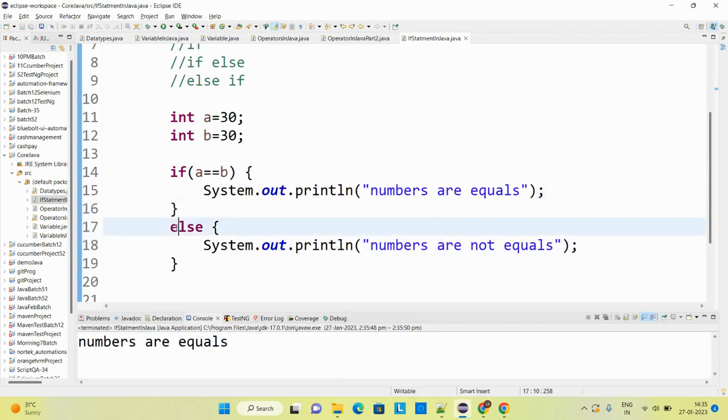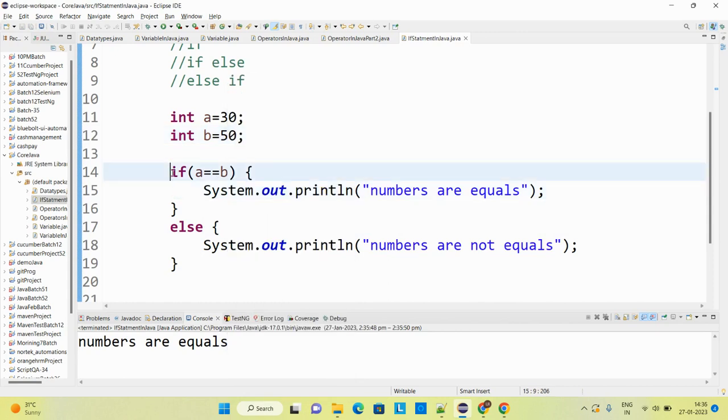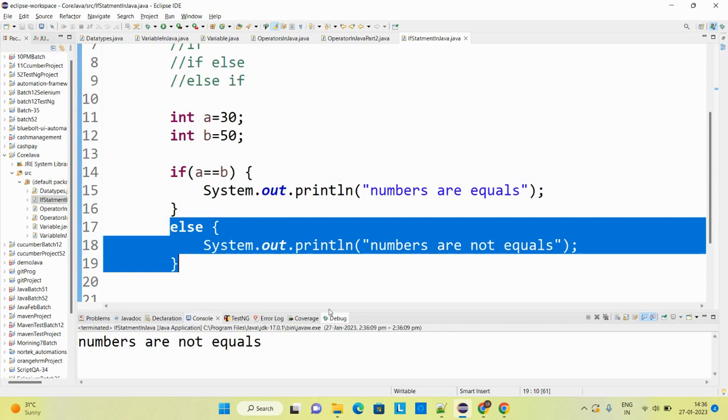Okay, now if I change this number to 50, now both the numbers are not equal, so here the condition will be false, so it will go to the else part and it will execute the else part directly. Okay, so now if I run this particular program, we'll see whether it is going to the else part or not. Okay, now it's saying the numbers are not equal.